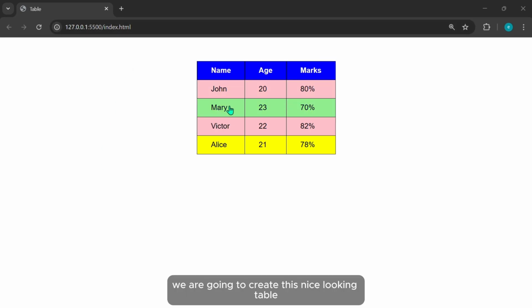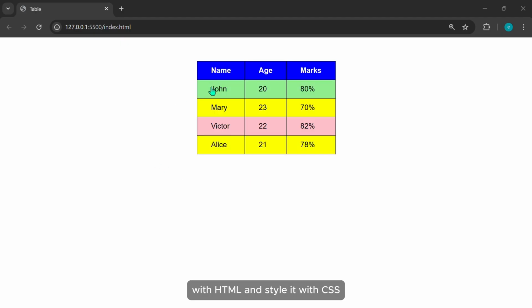In this video, we are going to create this nice looking table with HTML and style it with CSS. Without wasting time, let's get started.